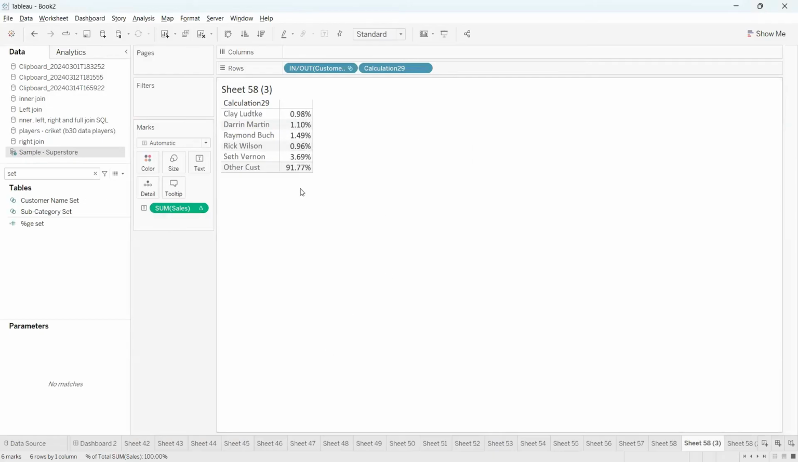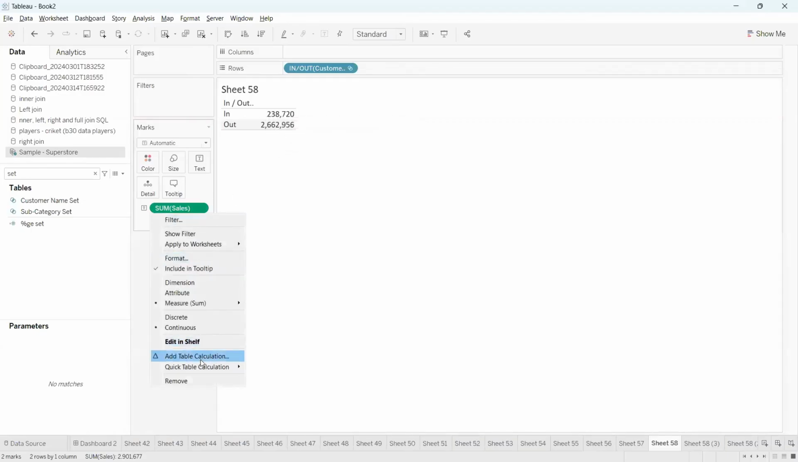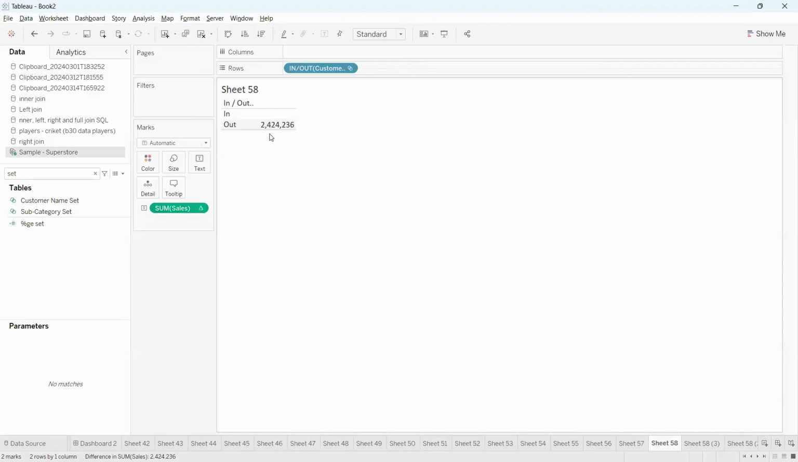Like this, simple. Okay. If you want to find out the difference between the inside and outside, you can simply go for a table calculation like the percentage difference or difference option. Like that you can see. Okay, so 24 lakhs is the difference between sales from the top five customers and other customers. So once you create the set, then every requirement is very simple.